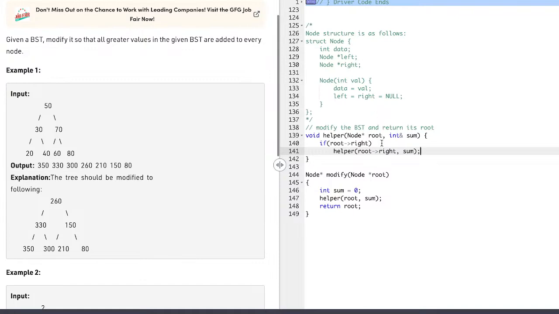Someone's asking, what do you mean by reference? Reference means that when I am passing this value, a copy is not created all the time. So basically, whatever changes I'm making to this sum is going to get reflected over here also. So I'm not creating a copy of the variable again and again. I am passing it by reference, so the change in the variable is going to get reflected in the function call also. So here I am making sure that I traverse to the rightmost node. So I call first for 50, then I call for 70, then I call for 80. So now I am at the rightmost node.